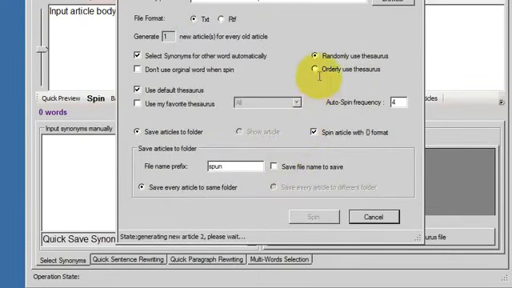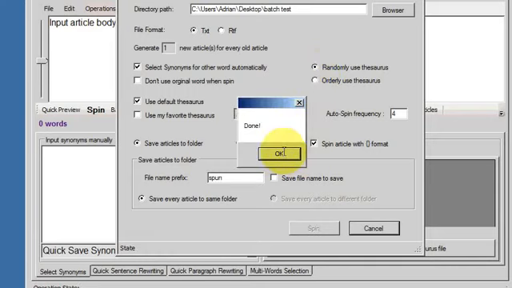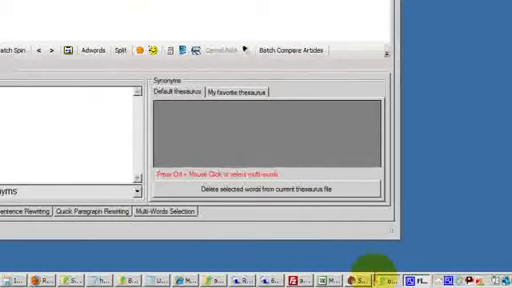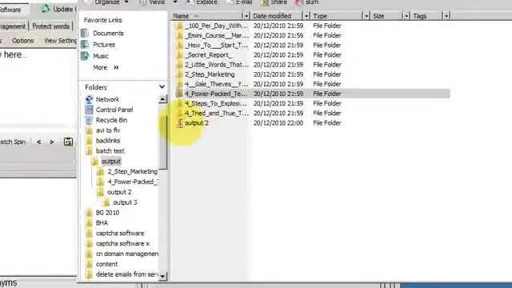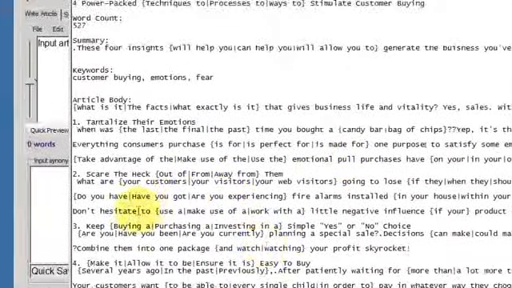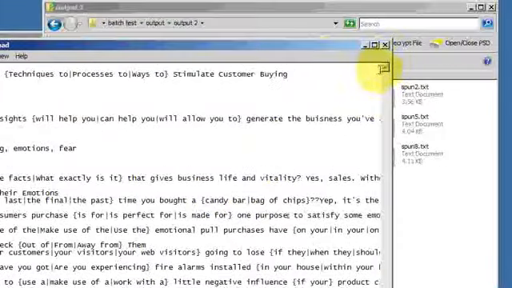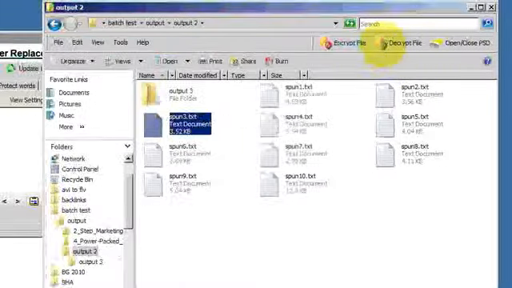And spin again. So it's spinning all 10 articles again, but only this time the end result will be 10 articles all in the spintax format using the brackets for spinning. That's done. Let's have a quick look. We want the output 2 folder. There's the 10 articles. I'll just have a look at one of them. There you are. That's in the spintax format, so that can be used in other software. So I'll close that off.